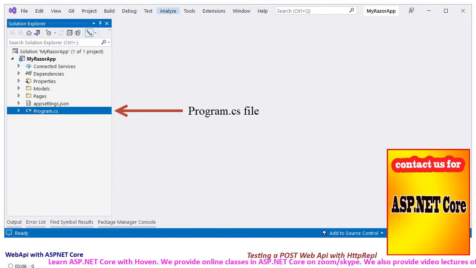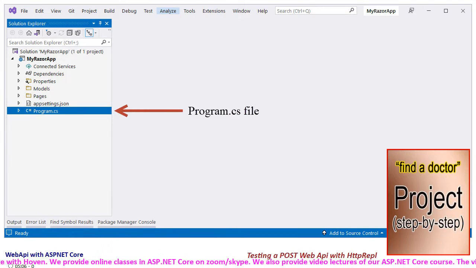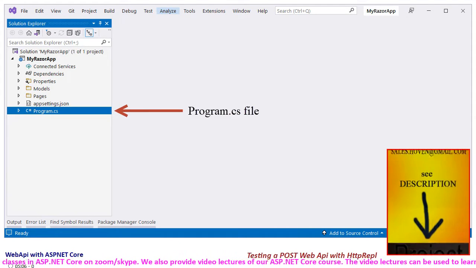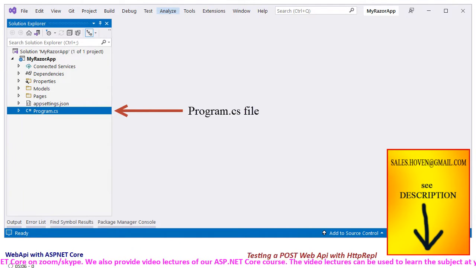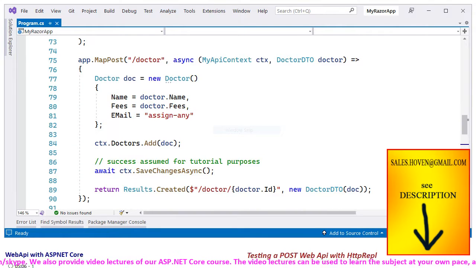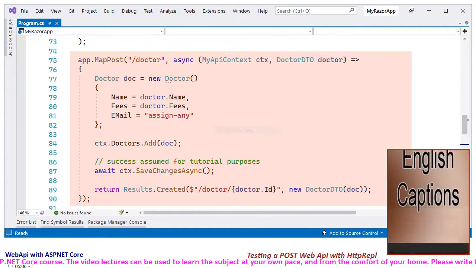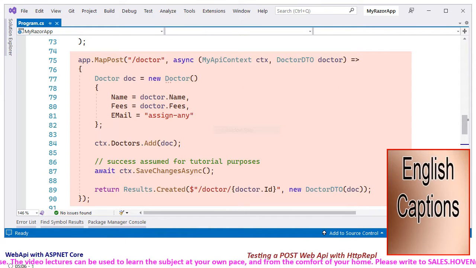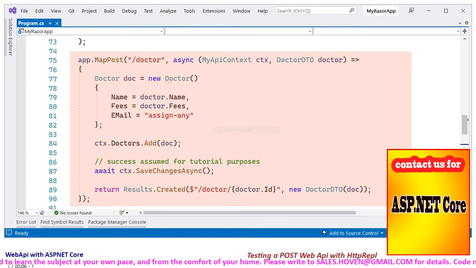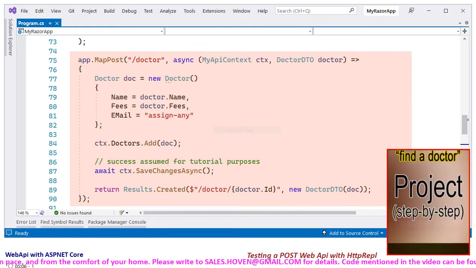Open the web API project that we have been discussing in this chapter. This project is already available in your downloads. Locate the program.cs file, open it and scroll to the part that you are seeing here. We shall make a call to this post web API that you are seeing here. It responds with HTTP 201 and a JSON of the newly created record.